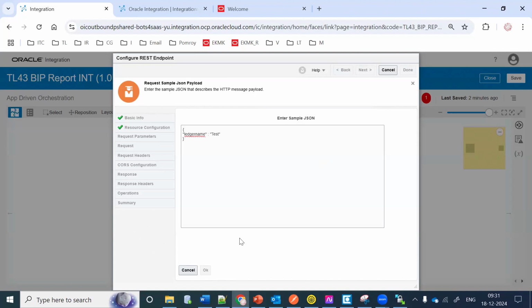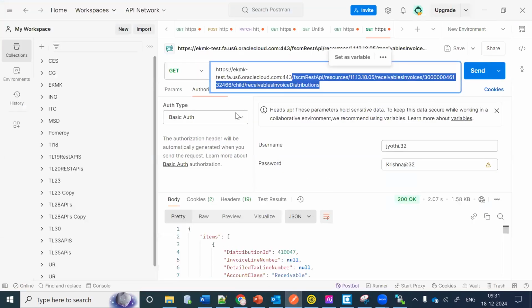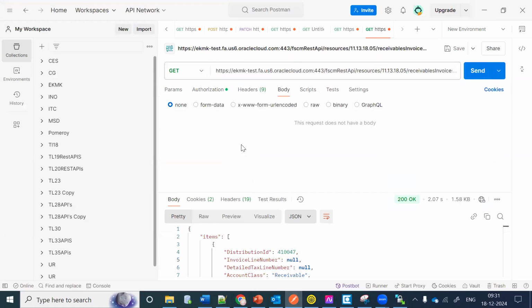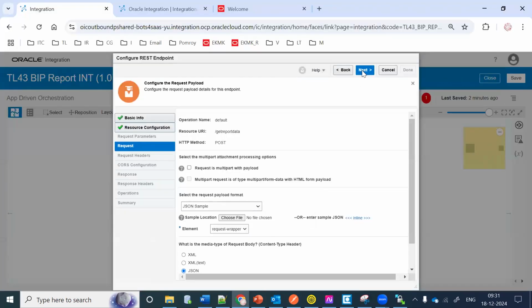Vijay, in case of the standard one, we need to pass the standard request payload. That is right. You may use the body right here. That body you need to pass over there. Okay, now click on the next.